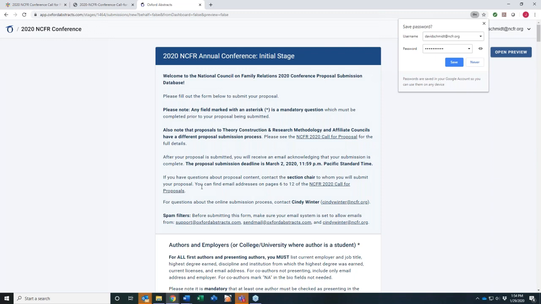The one thing at the very bottom here that I want to point out is that it talks about spam filters. This is important because all communication regarding your submission will be sent by email from oxfordabstracts.com. Be sure to check with your tech administrator or on your own system so that all the emails listed above are on your safe list to receive emails. It's also a good idea, if you think you're missing something, to check your junk mail to see if there's anything from Oxford.